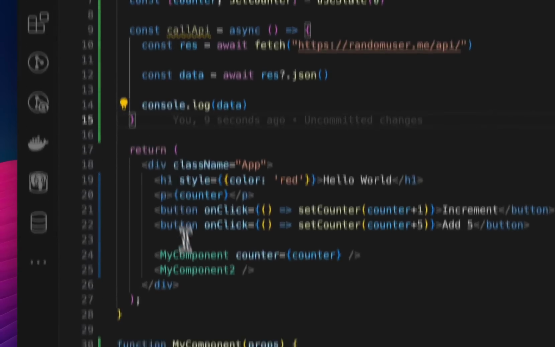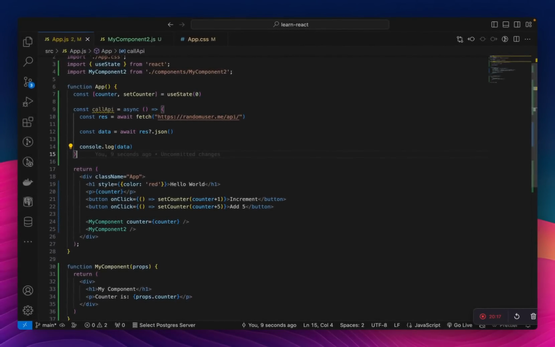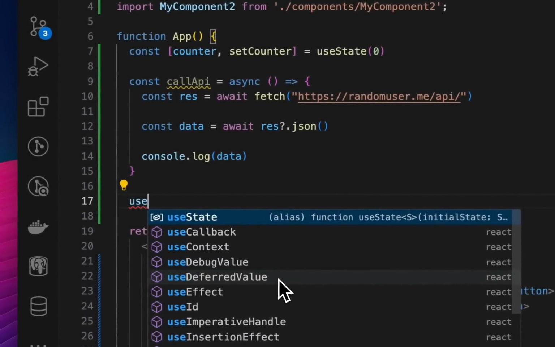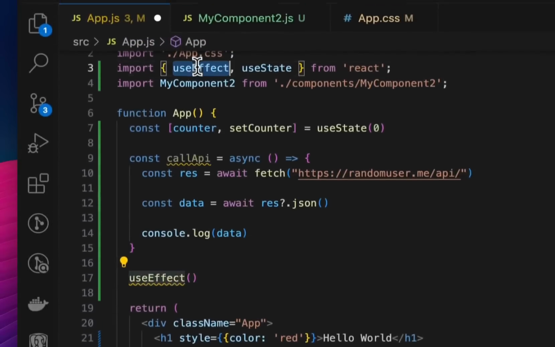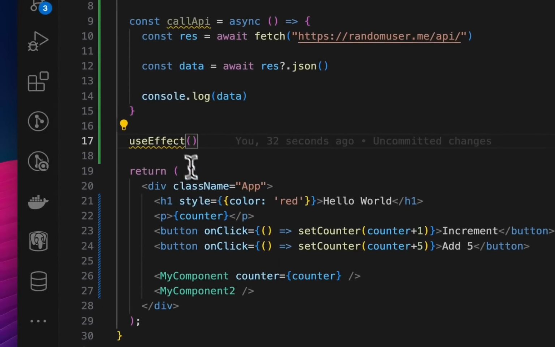Okay. So we can call it on a button click, but many times in a React app, you need to call the API by itself without any user action. So to do that, we make use of another React hook called the useEffect hook, and we import it like this, and we'll use it like this.